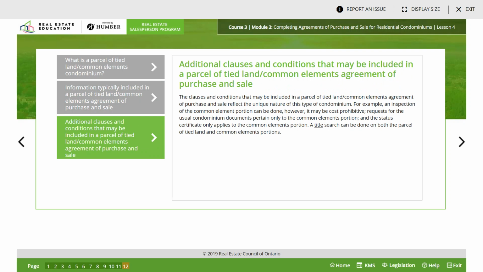Additional clauses and conditions that may be included in the parcel of tied land and common elements agreement of purchase and sale reflect the unique nature of this type of condominium. For example, an inspection of the common elements portion can be done. However, it may be cost prohibitive. Requests for the usual condominium documents pertain only to the common elements portion, and the status certificate only applies to the common elements portion. A title search can be done on both the parcel of tied land and common elements portion.